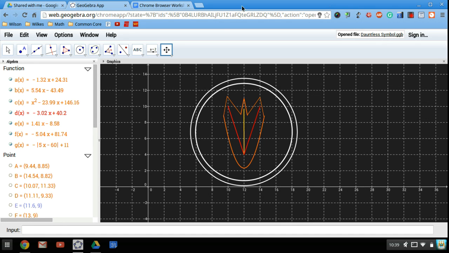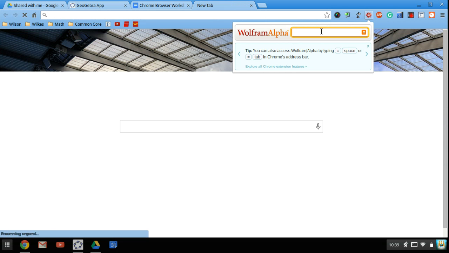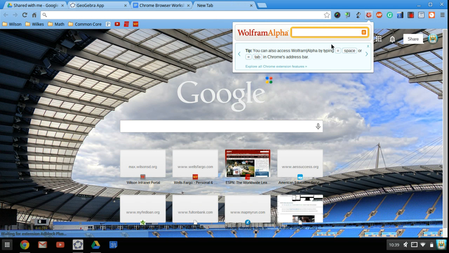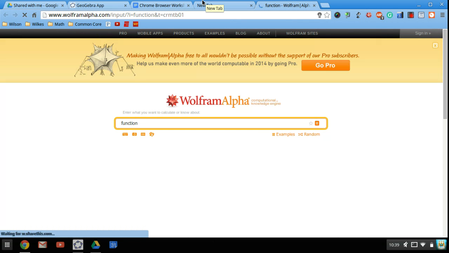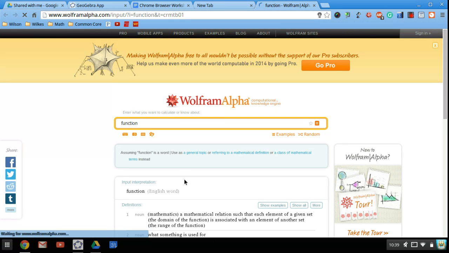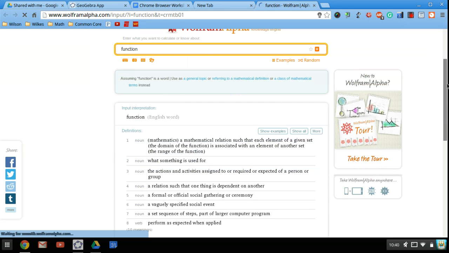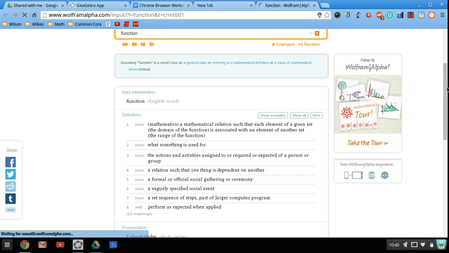Another app or extension that I like to use is the Math Wolfram extension. So I'll open that one up. And this is a nice one. If there's a term that comes up in something I do not know, Wolfram Alpha will define that term. So if I want to take a look at function, let's say I'm looking at that term and I have no idea what that means. This extension will allow me to search what is a function in relation to mathematics. What does that mean? So down here it gives me a whole definition of everything.